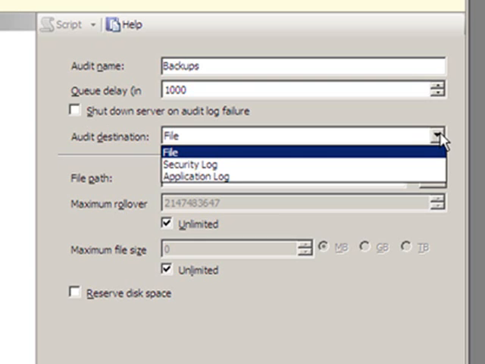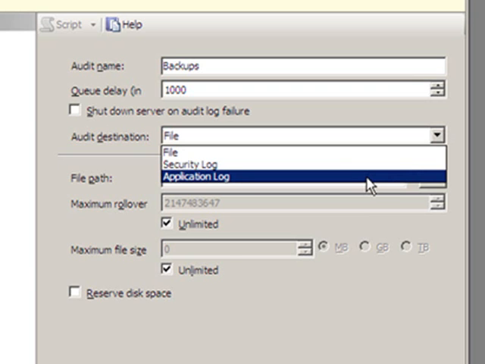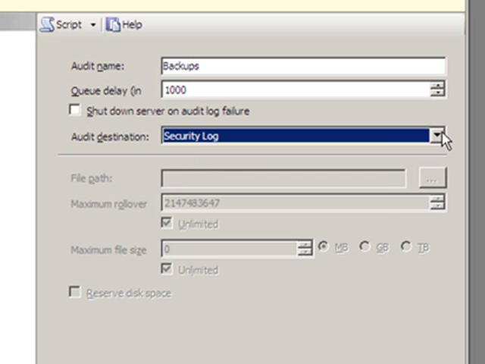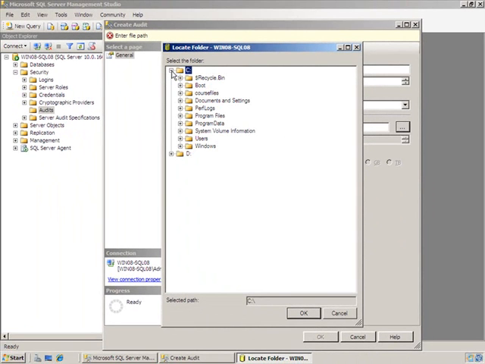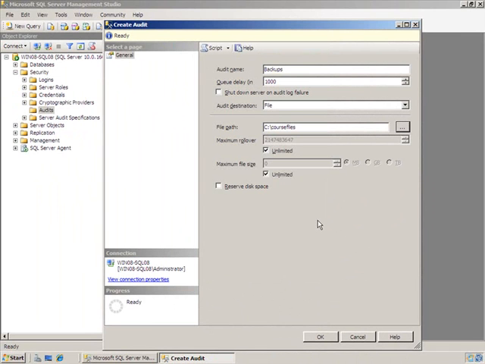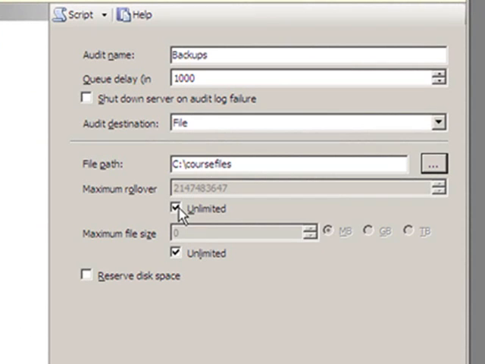Destination, you have a choice of either file, writing into the security log, or the application log. And of course, if you choose either of the second two, it automatically disables the file location. I'm going to write this into a file, and then I'll go ahead and pick a path. I'll just put it in our course files folder, location we're working with. Select that. Click OK. Now, of course, you'll want to put that someplace secure. Putting it on the same drive where my database and everything else is located is not what you would want to do in production. We have one location to work with.